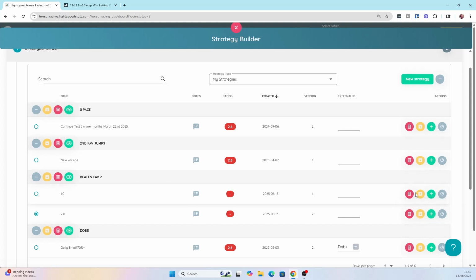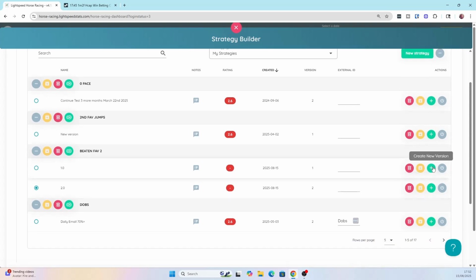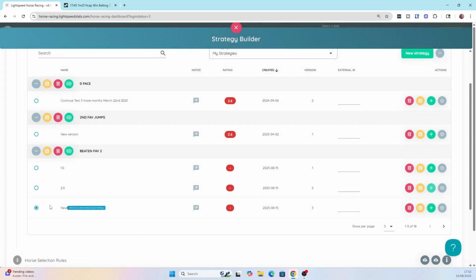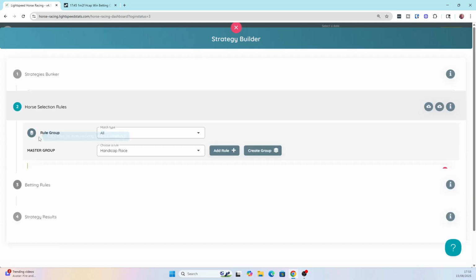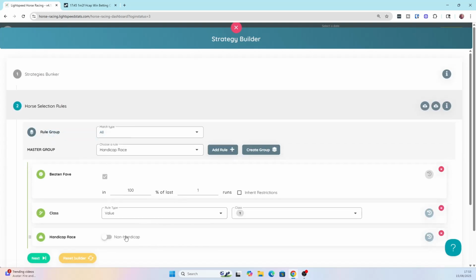But one thing you can do to create a new version very simply is to just click Create New Version, okay, and that will do that for you. And you end up with a third version here, so we can call this one 3.0. So I've now got 3 strategies, okay? The second one has non-handicap, class, and beat and favour in it.